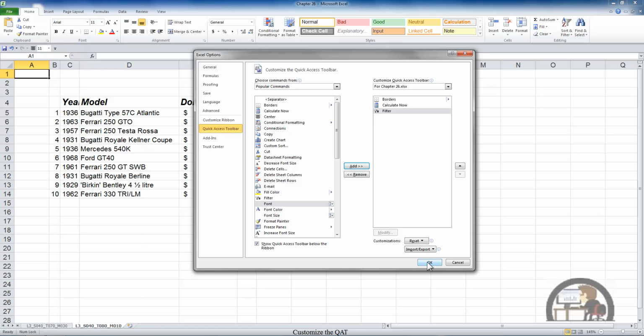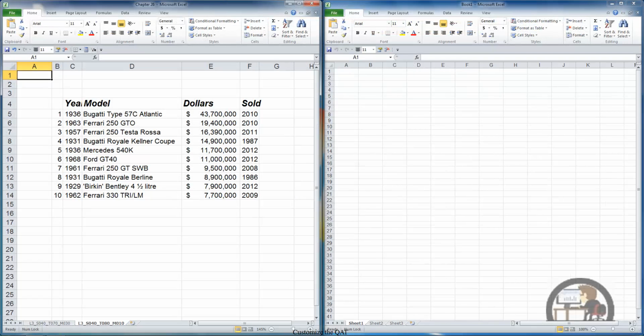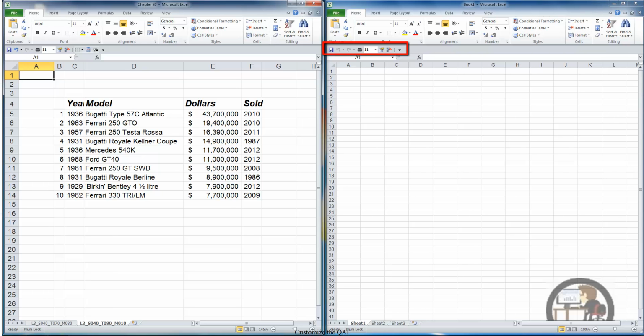I'm going to left-click OK, and I see that my Quick Access Toolbar for this workbook, Chapter 26, contains the workbook-specific icons and the icons that are to be displayed for all workbooks. I've launched another instance of Excel showing on the right that shows our Quick Access Toolbar with the command icons for all workbooks, compared to the Quick Access Toolbar on the left, which contains those icons and the icons that we set up for just Workbook Chapter 26.